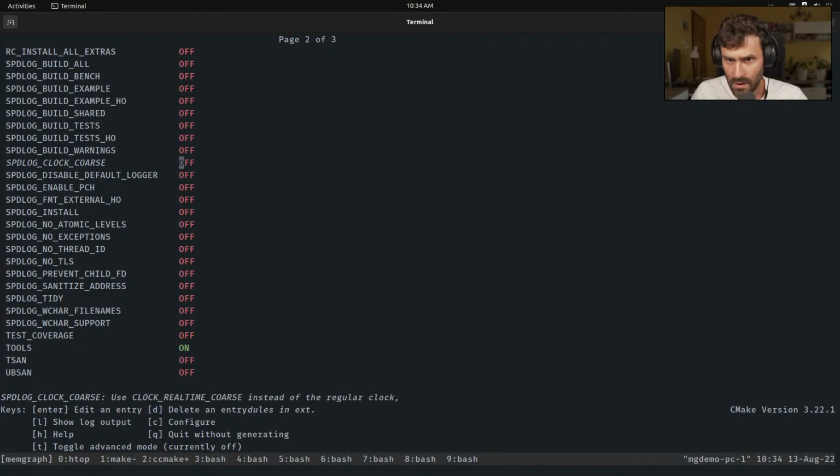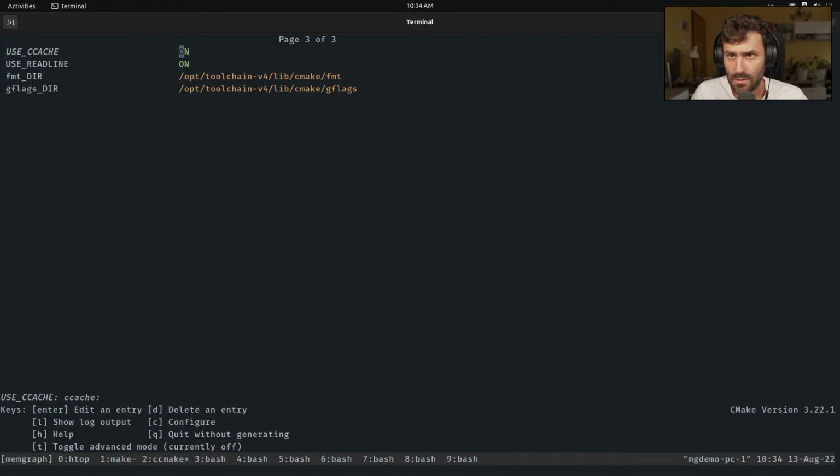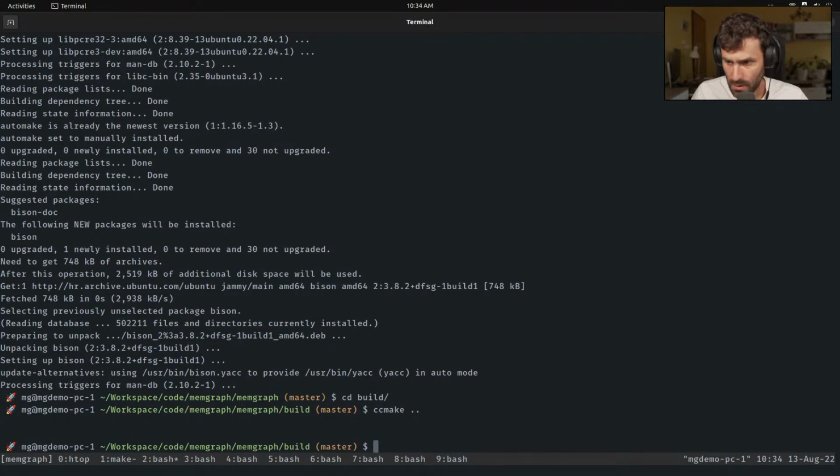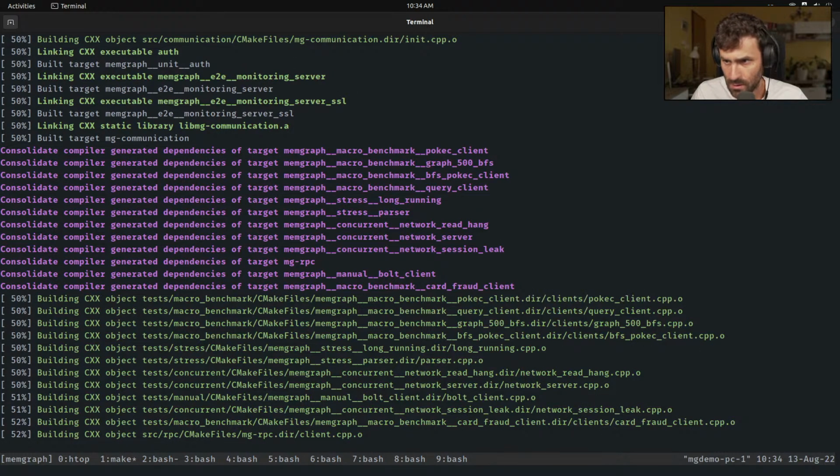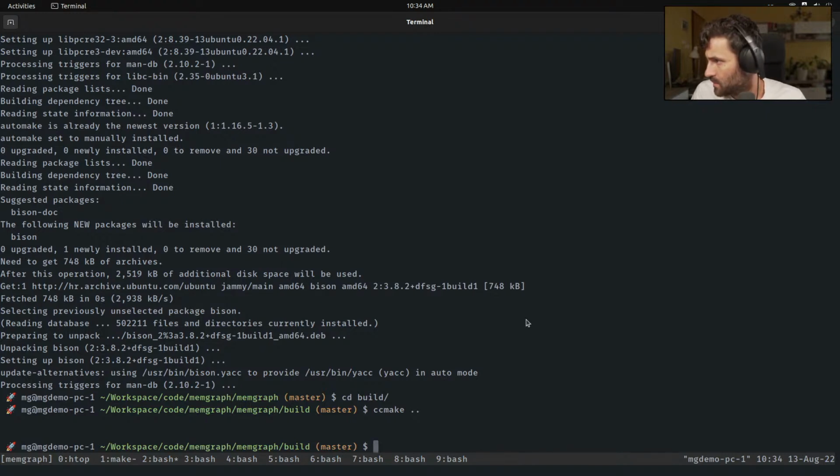These are just on-off flags to do stuff. SPD log, I assume you will never need to change that. Readline and stuff like that, that's fine. Quit without generating. Where are we on the build phase? Still early. Okay, that was CMake, make, and all these things. I also plan to showcase, let me check my notes, unit tests and GDB.